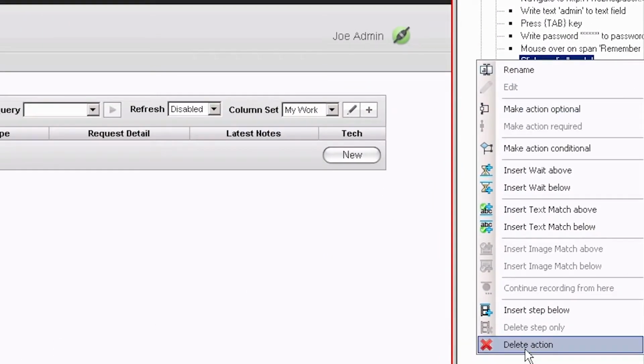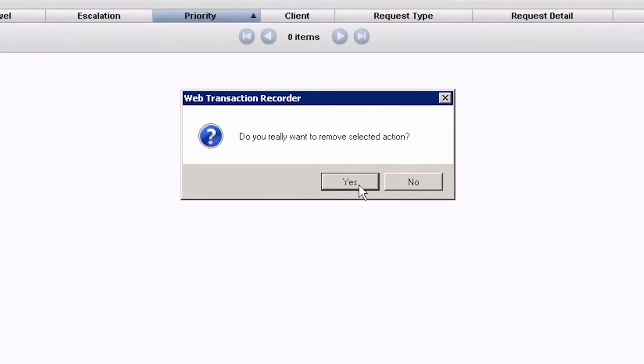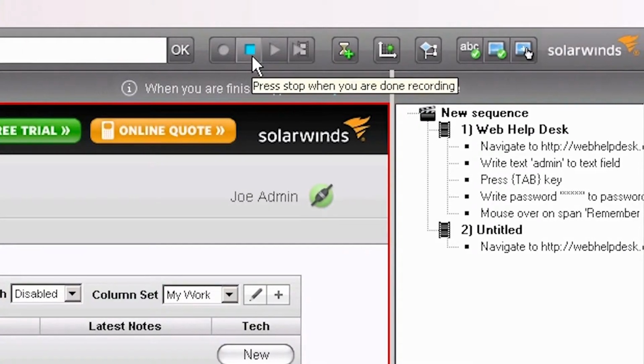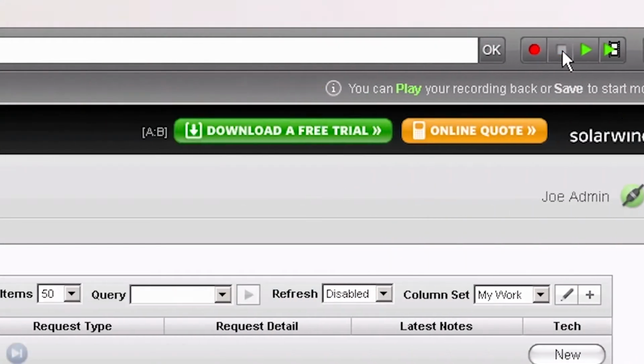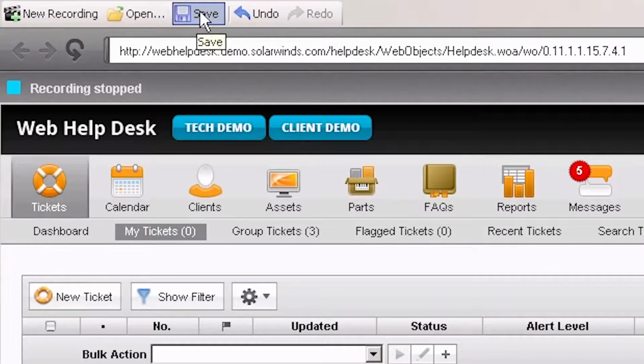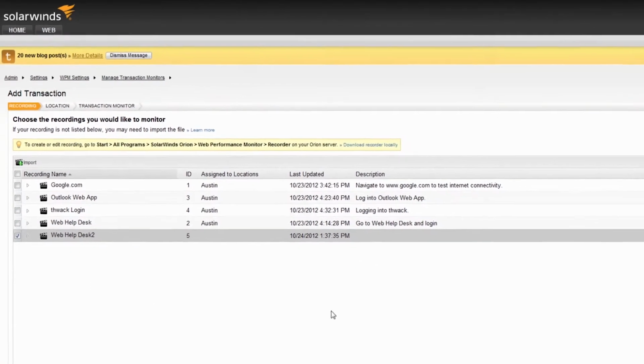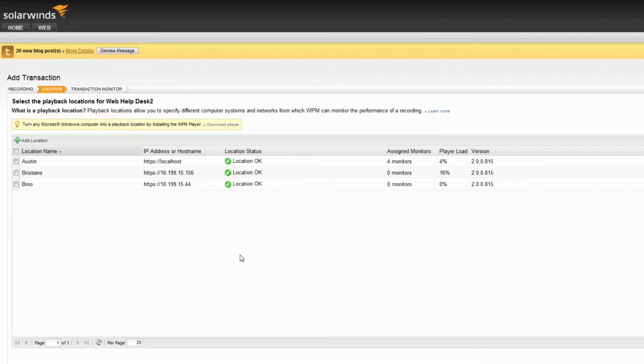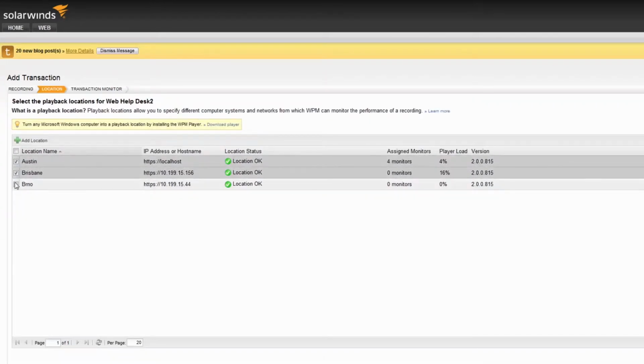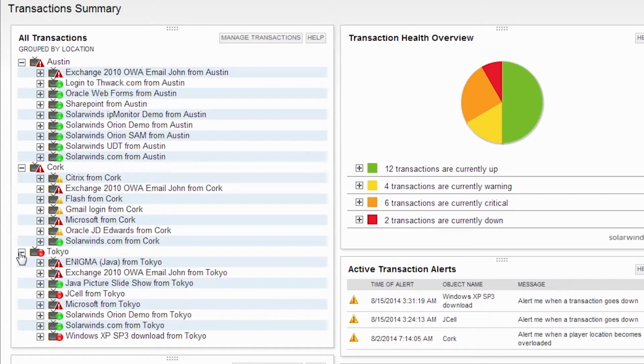Here you can see the transaction we just recorded. Since this application is used by multiple teams throughout the world, I'm going to monitor its responsiveness from multiple locations using my infrastructure or leveraging Amazon EC2 services. Now let's look at the performance of transactions we have recorded.